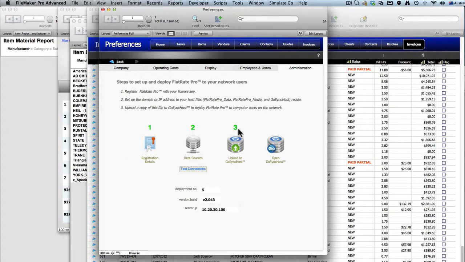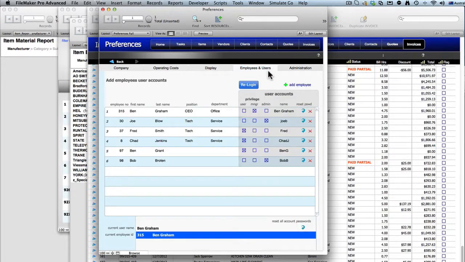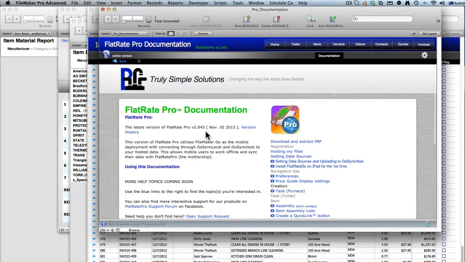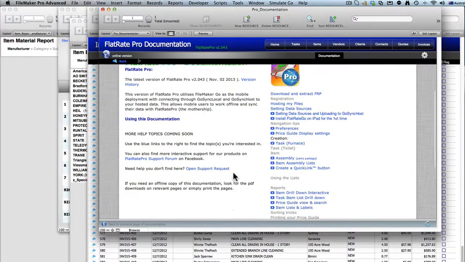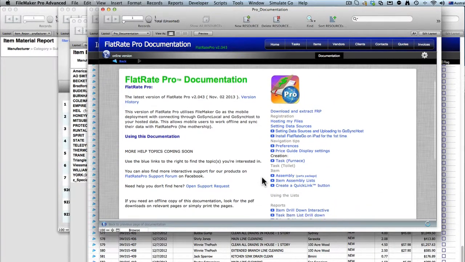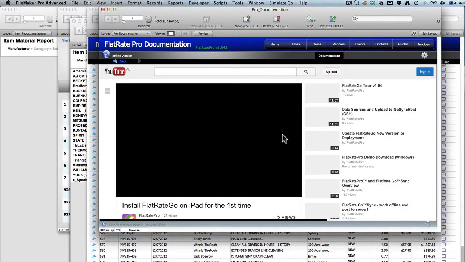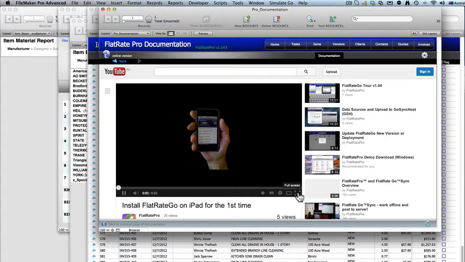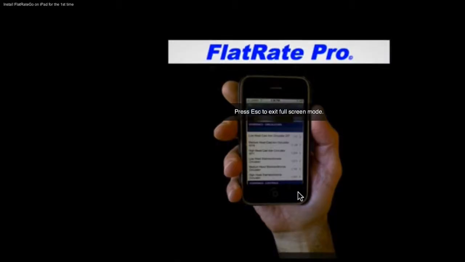And then this is sort of an administration thing to upload the file, to share it, and have other computers propagate the settings that you've put together here. And last but not least is, of course, the documentation section. It's built in. You can get in here and see a recent video, like installing FlatRate Go on the iPad for the first time, and all of these videos can show up just like the one you're watching.